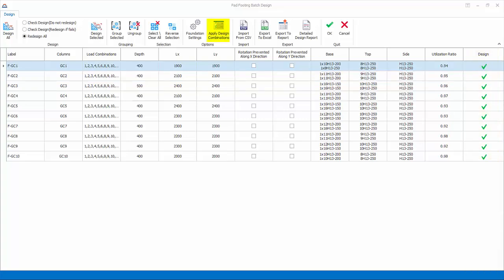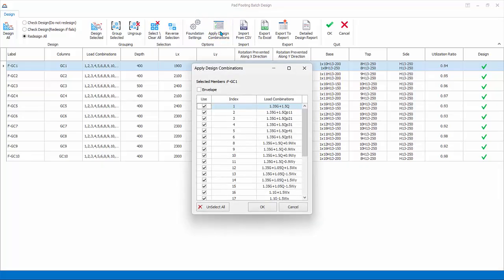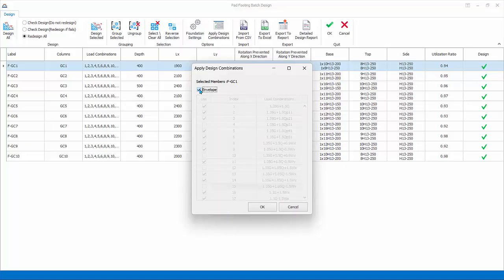Apply design combinations. By default, the footing will be designed to all load combinations. You can specifically assign which combination to consider by checking or unchecking each load combination. Further, you can choose envelope to consider envelope of all combinations.